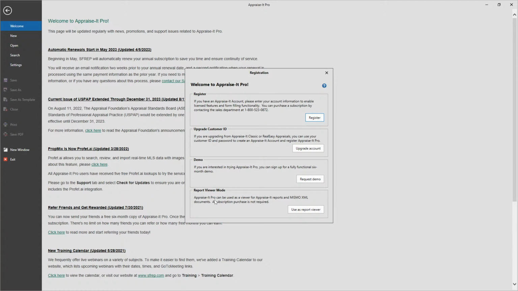And then the last one down here is report viewer mode. Report viewer mode is pretty much exclusively for AMCs, lenders, or people who aren't customers of SFREP who need a way to view MISMO XML files. So we do distribute Appraise-It Pro for free to those people that want to use Appraise-It Pro as a MISMO XML viewer.